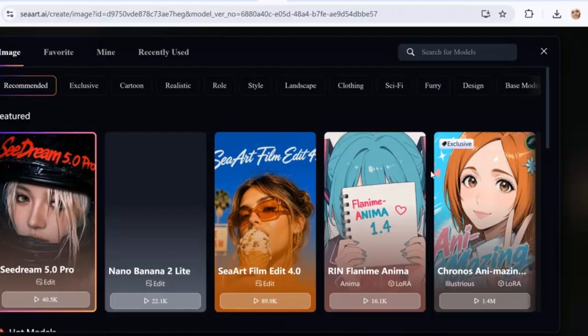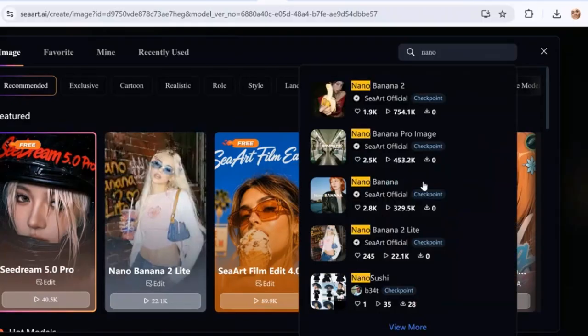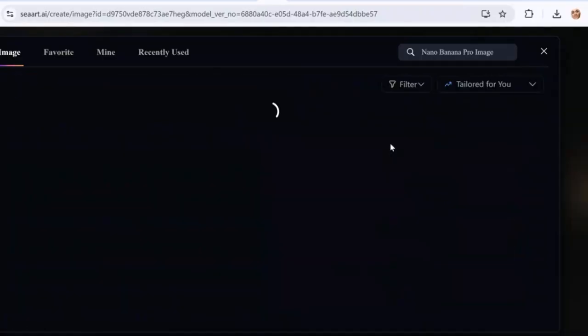Right here on SeaArt, we are going to select a different model, Nano Banana Pro. We can search for it, because if we start scrolling, it will take a lot of time. So click on the search for model and type Nano Banana. These are different Nano Banana models. They have all the Nano Banana tools right there on SeaArt. Let's look for Nano Banana Pro image. Look at it here, Nano Banana Pro. We are going to test the same exact prompt using the Nano Banana Pro image model.